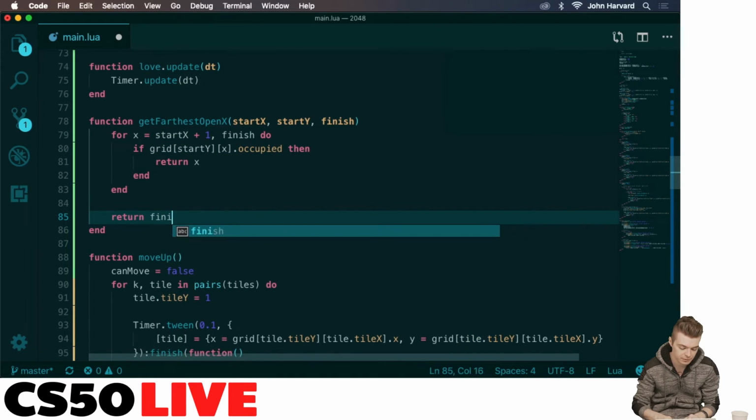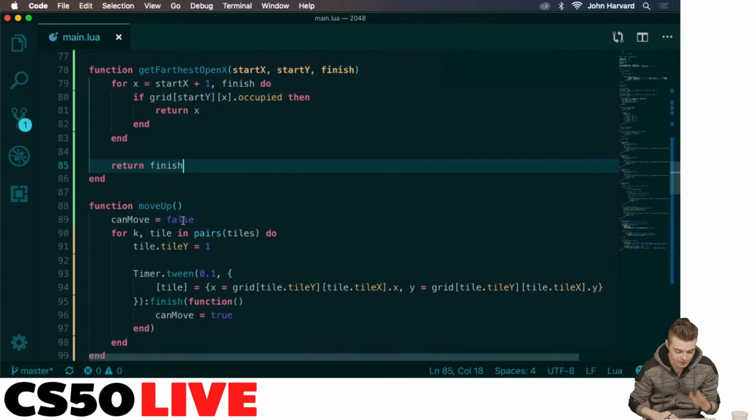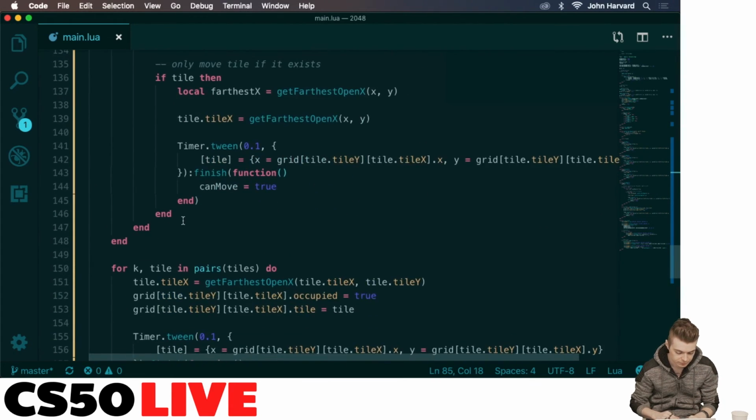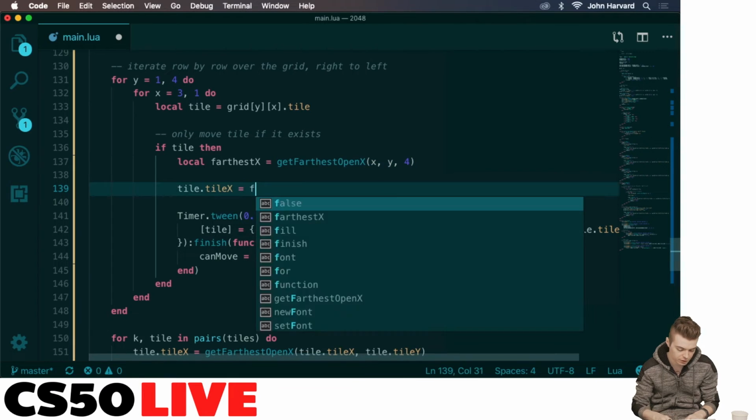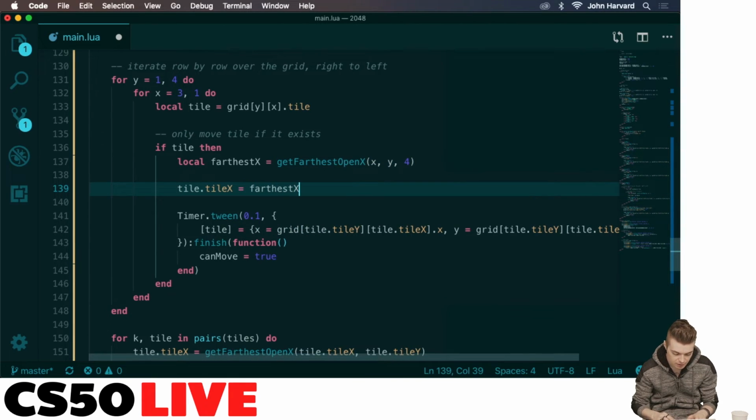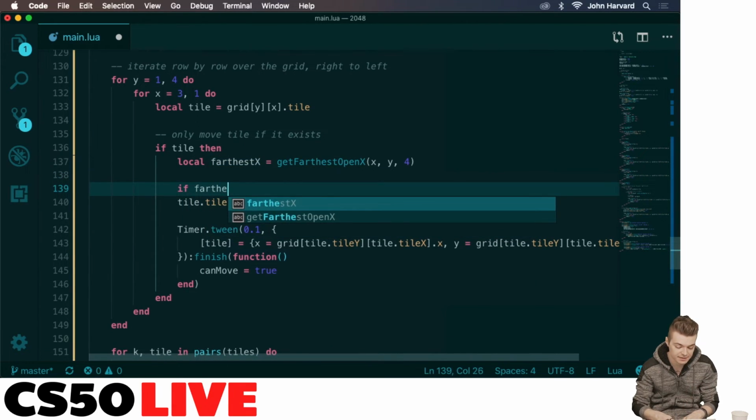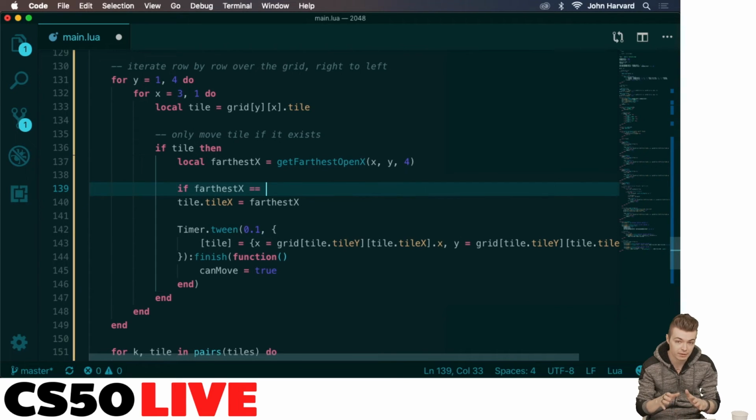OK, I see what's going on here. So everything is correct. XY4. So this will not be another function call again. This will be farthest x. But what I wanted to do is I wanted to say if farthest x is the same as whatever our current x already is.